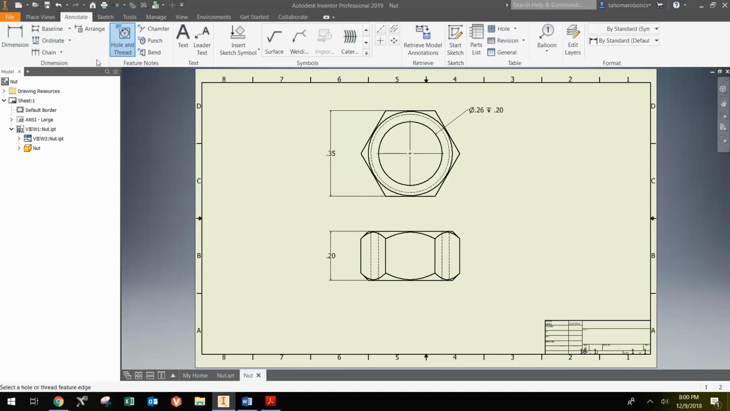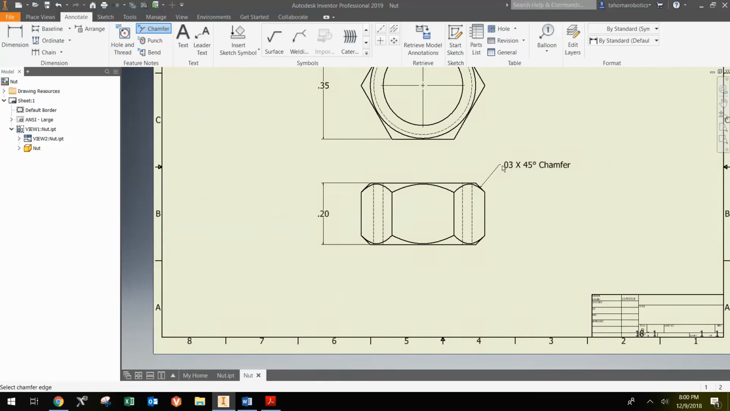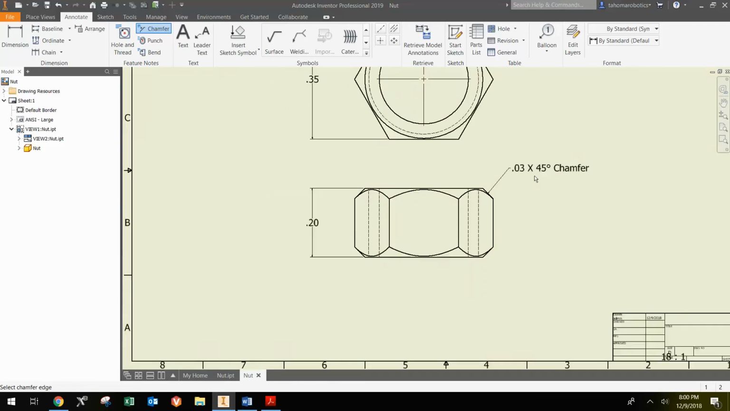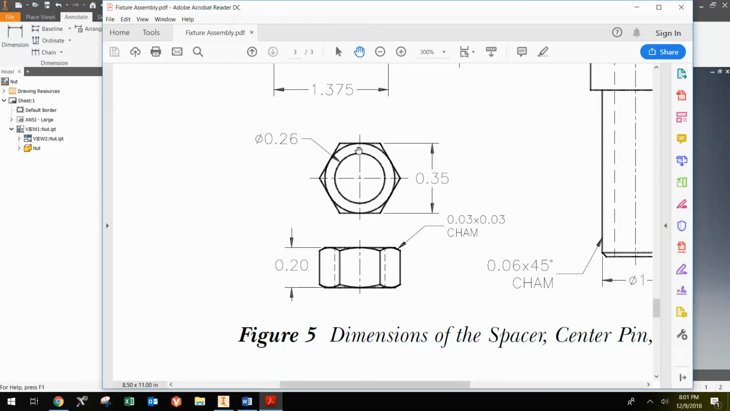And then finally, the chamfer. I go to chamfer. It's a little tricky here. I'm going to click this edge here and then the top and then move out. And it tells me that I have a 0.03 or 30,000ths chamfer at 45 degrees. And that's enough information there. I think it matches up pretty closely to what they were given.